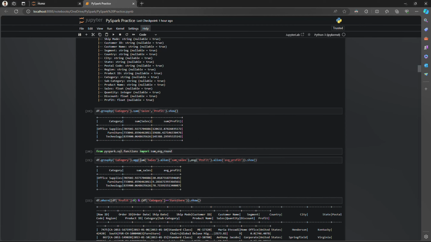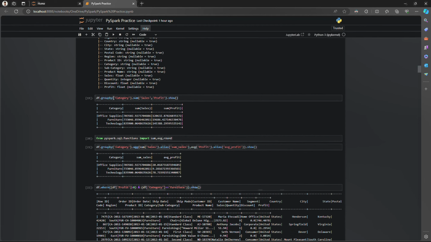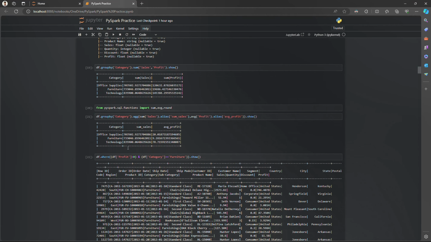Then there is another way which I'll show. It is agg. So I hope that you have understood. I have simply grouped it by category, then I'm taking the sum of sales and the sum of profit, and then I'm just showing it. Now let's say, for example, I want to show the sum of sales and the average of profit. Then what I did is df.groupBy category, and then the agg function.